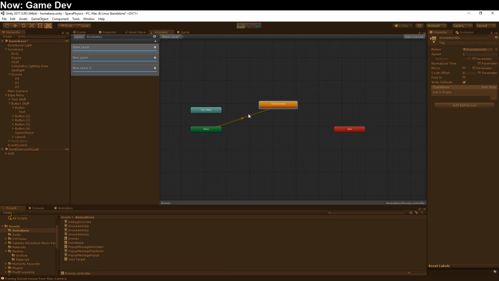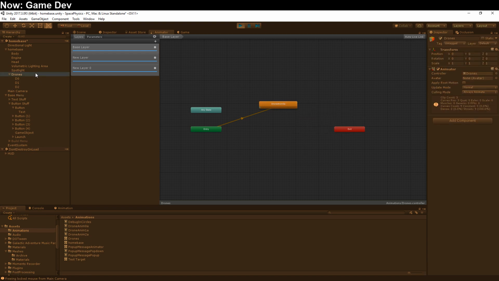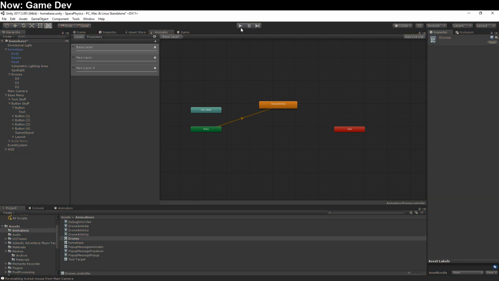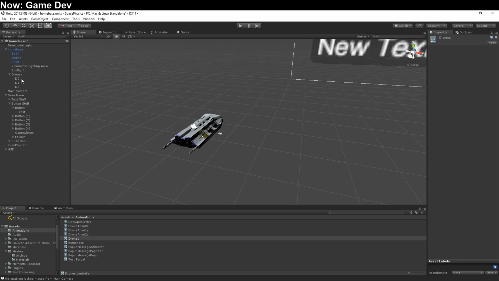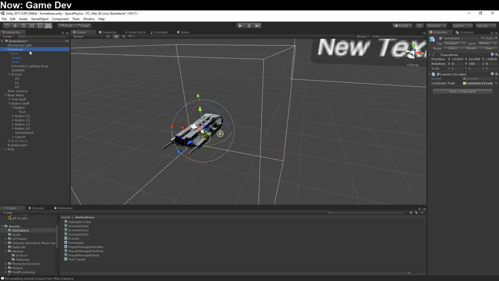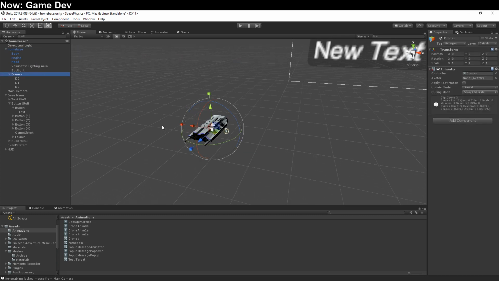I can't believe I thought I knew how this stuff worked. I've done full Mecanim solutions before. Is this just something I've never noticed? Oh, is this not... No, that's the actual one. It's on drones. Drones. Oh, this is weird. Huh. Well.